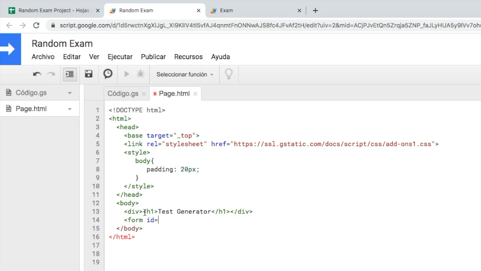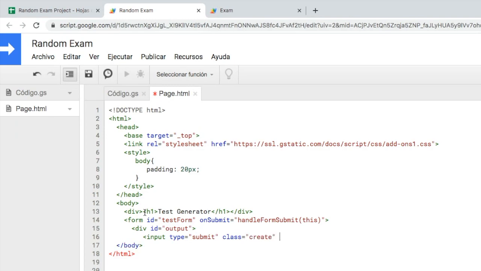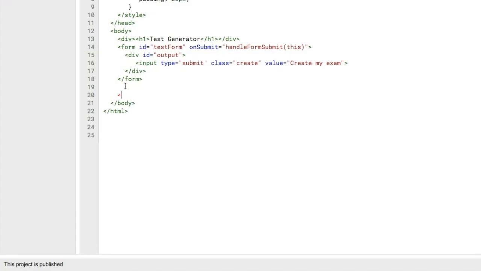Now we need a form with an onSubmit event to run the function when the button Create is pressed. Inside the form, we just need to add a button. And now let's add some code. We will add it at the end of the body between the script tags.